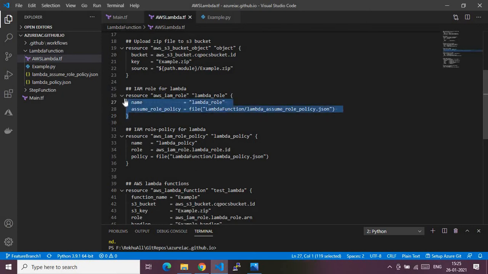So first, we are creating an AWS role for the Lambda. This is the block which does that. Again, it's a resource, and the resource type is aws_iam_role, which creates the role. Just a variable inside this block, we are giving the name. This is the name of my role.